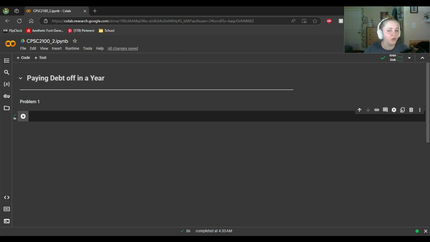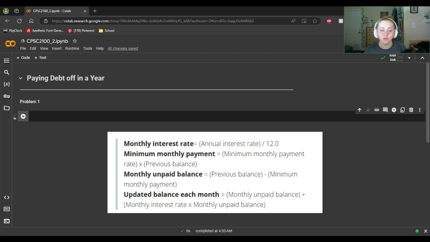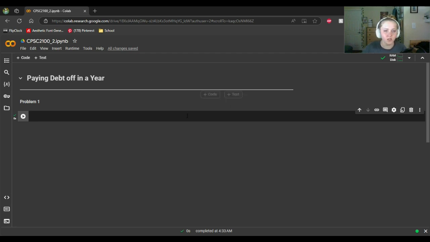And here's the summary of the math that I have to do for this. So let's get started. I'm going to be using a lot of functions and some dictionaries because that was kind of what was discussed in the readings for this section. So first things first, we're going to define a function.